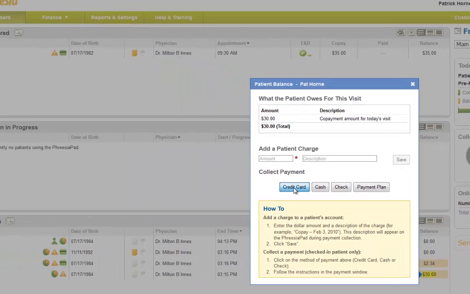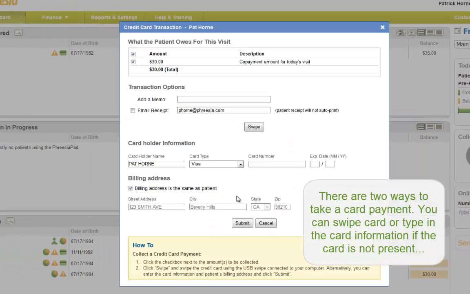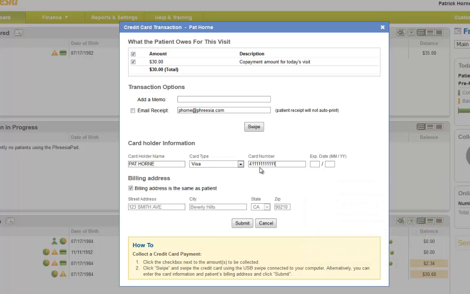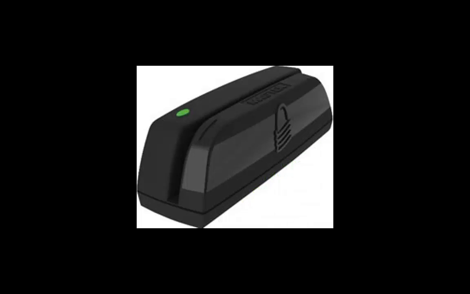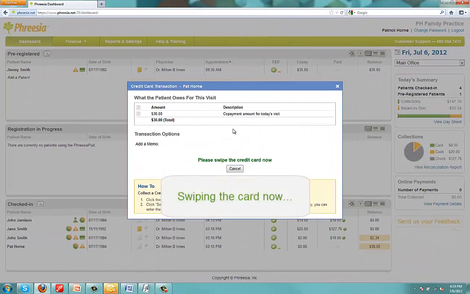All right, finally, we're going to look at a credit card payment. There are two ways to take a card payment. If the card is present, you can swipe the card. If not, you can do what I'm doing here and type in the card number. I can hit submit and take that payment. Most of the time, the card will be present and you'll use the swipe capability. Phreesia will be sending you these USB swipe readers that'll plug into your computers so that all you have to do is swipe the credit card through the reader instead of having to key in the card information.